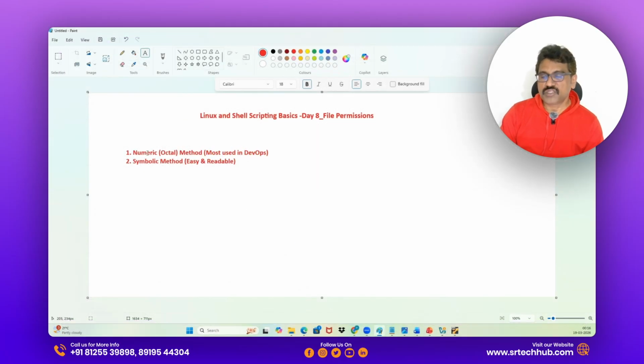Coming to today's topic. Today's topic is file permissions. Here we can manage Linux file permissions in two methods. One is the numeric or octal method. This is the most used method in DevOps. As I told you a lot of times in this series, I'm covering this Linux series from a DevOps point of view. So that is the reason I will go in depth and show you how to use this first method, the numerical method. The second method, the symbolic method, is also very easy and I'm not going in depth, but I will show you how to use this symbolic method.